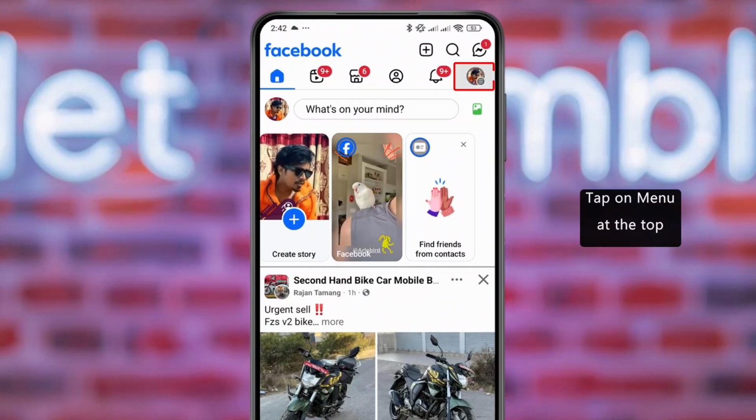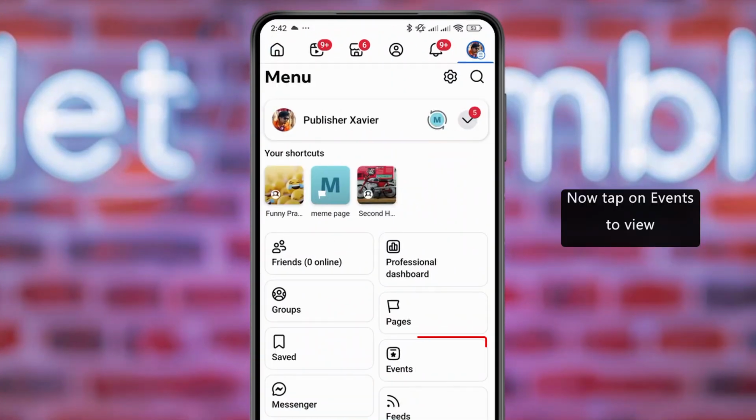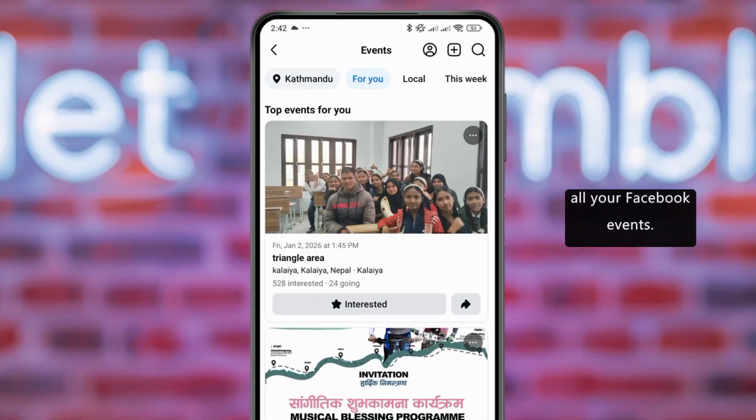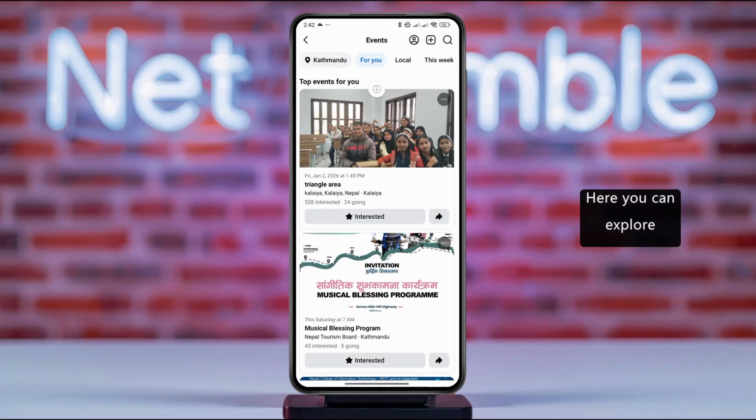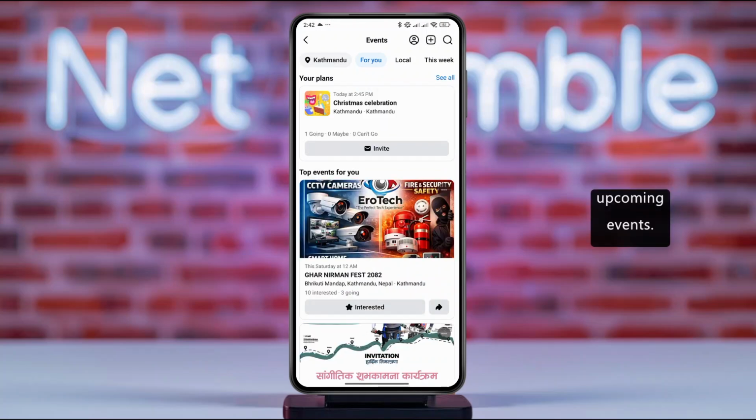Tap on Menu at the top right corner. Now tap on Events to view all your Facebook events. Here you can explore ongoing and upcoming events. Tap on Your Events to see events you're hosting or attending.